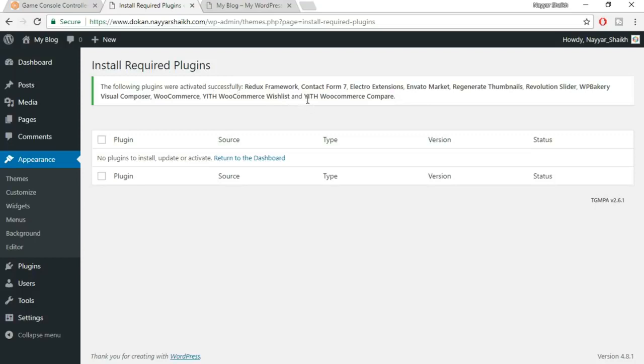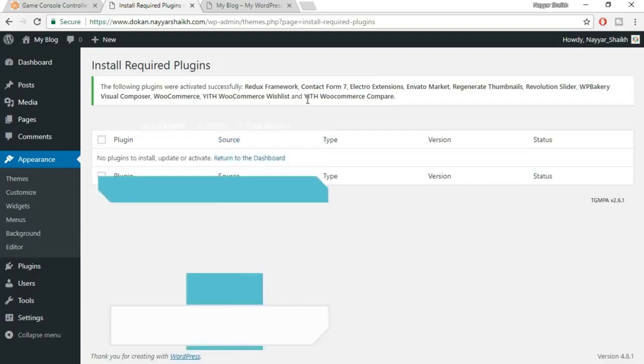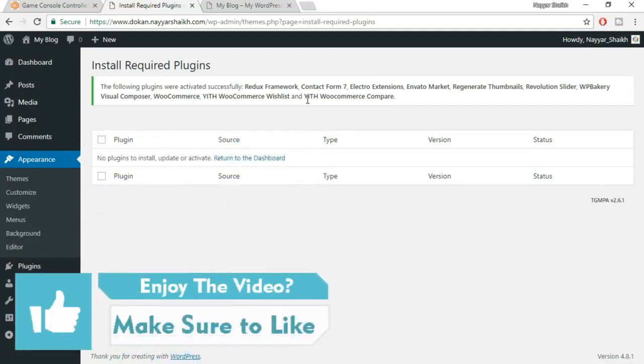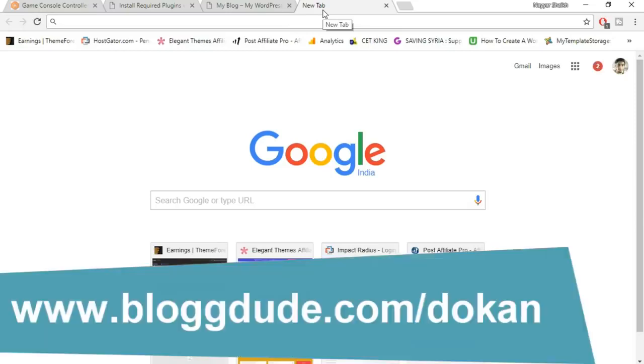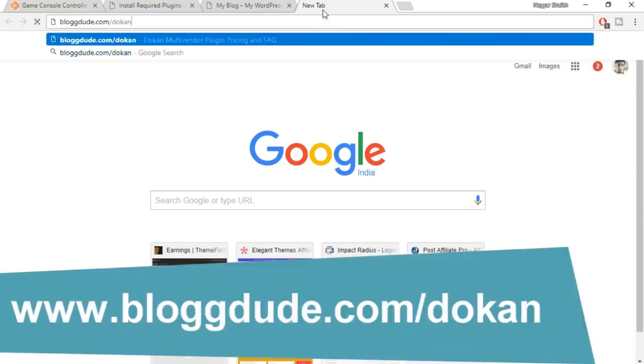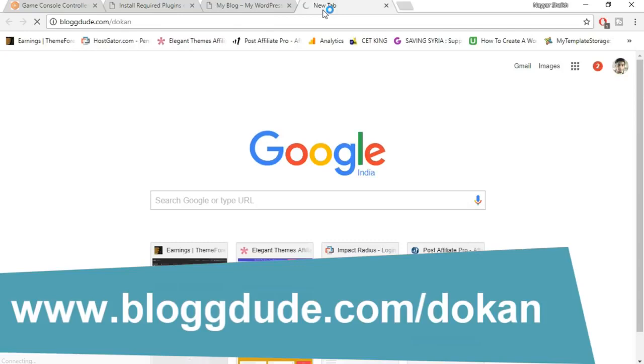Now it's time to install the main plugin, which is Dokan. The name of the plugin is Dokan. This is the plugin which is used to make our website a multi-vendor website. So for that, open a new tab, type in blog2.com/Dokan and press enter, obviously.